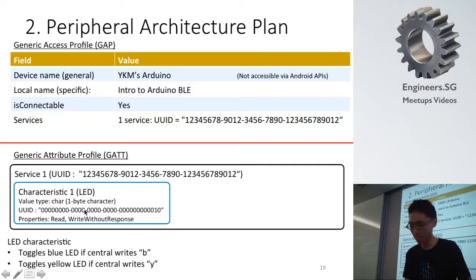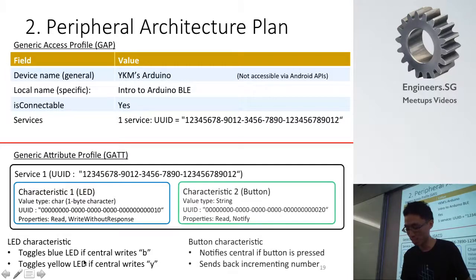This is in charge of the LED. So what I have here is that if this particular characteristic receives the letter B, it will toggle the blue LED. And same if you receive the letter Y, it will toggle the yellow LED. Then I'll also have another characteristic. This is in charge of the button press. So whenever I press the button over there, this characteristic value will change. And notice that this property has a notify property here. So this means that the central can be notified if there's a value change in the characteristic.